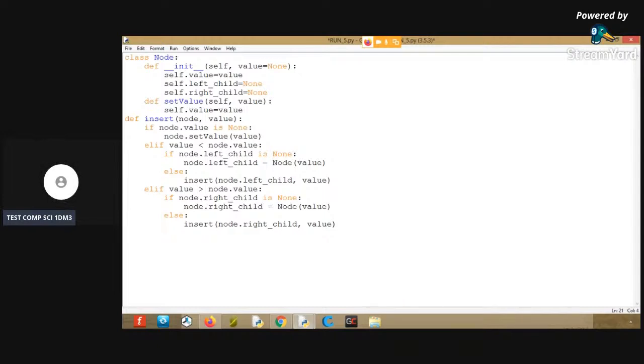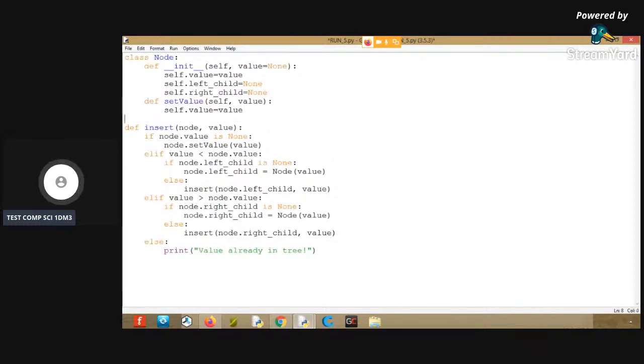Okay. I'm going to add one more else statement because potentially the value could be equal to the node value. That shouldn't happen because, as we talked about at the beginning, all the values in a binary search tree should be distinct. So I'll just print out "value already in tree!" Awesome. Or you can make a try except statement or something else. Okay, let's try our function out. Is there anything else we need to do? Any ideas?